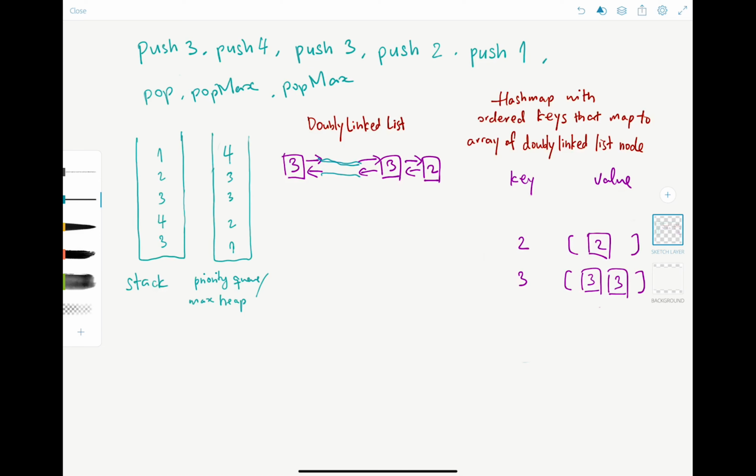Okay, so let's continue popping max. When we want to pop max, we would need to go to the end of the hash table keys, which is 3. 3 will map to an array of linked list nodes. So we have 2 here. And we know the back is the later one to come in, right? So this is a later one, so we should remove this. And this is pointing to this 3, right? The front 3 is pointing to this 3. We don't remove that. We should only remove this one.